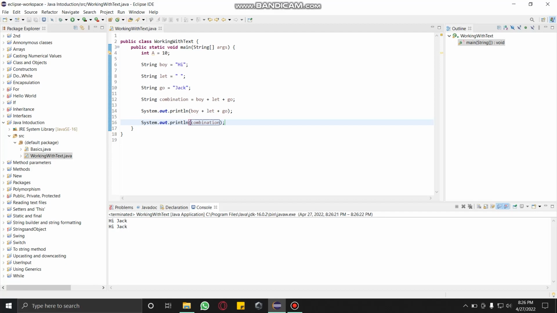Now what you can also do is actually use text inside of a sysout command. So for example, you can use the quotation marks and then say let's go hi, plus blank or space, plus, let's say, go, hi go, and if we run that, it says hi go.